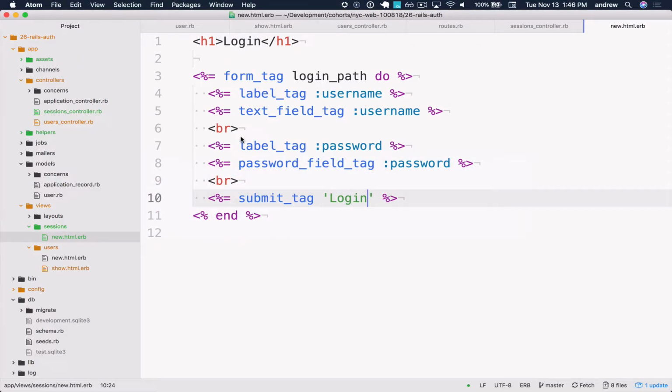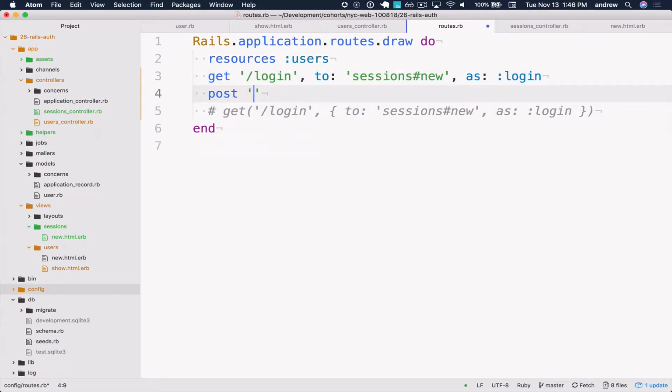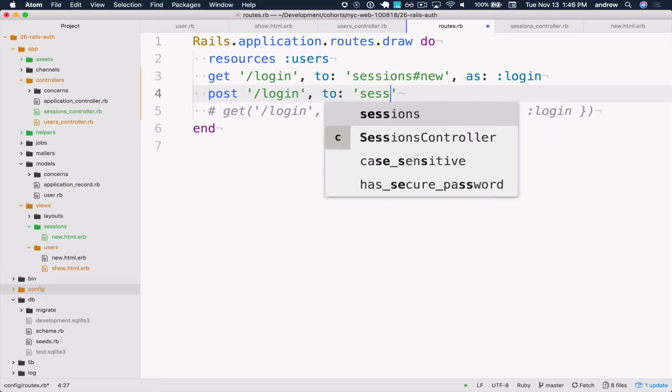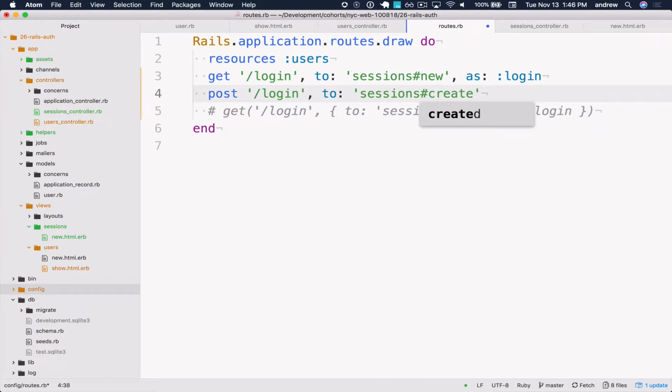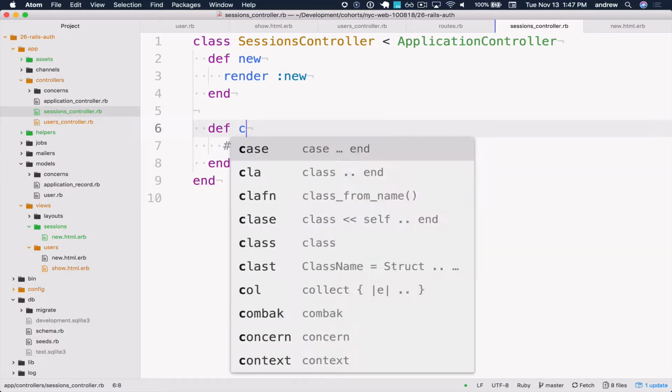Routes. So we're going to go back to our routes.rb. And same thing. We're going to say a post request to /login will be to sessions create, right? Because I want to create a new session. So this is, right, I'll write this out in the controller actually. Right. So in my sessions controller, def create.